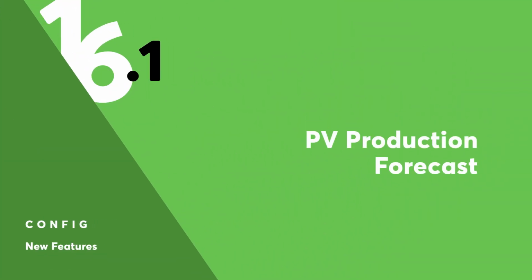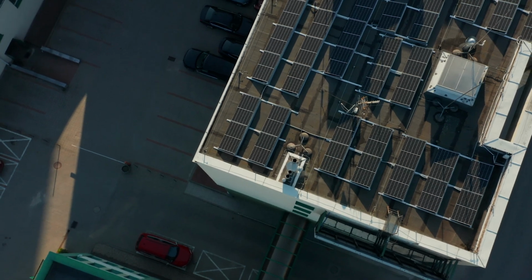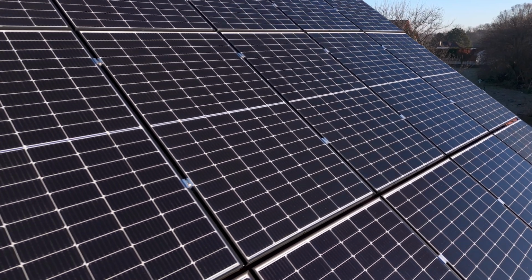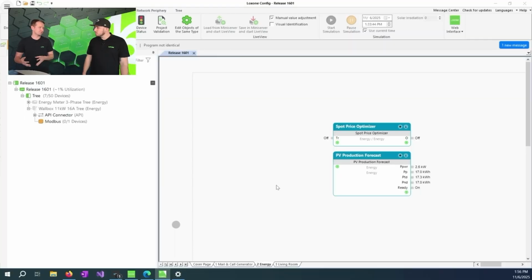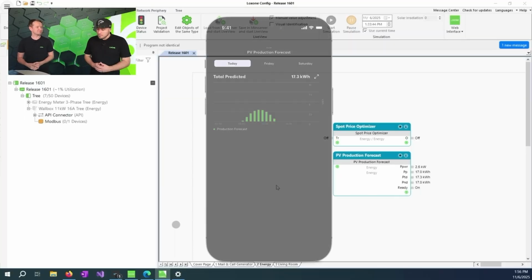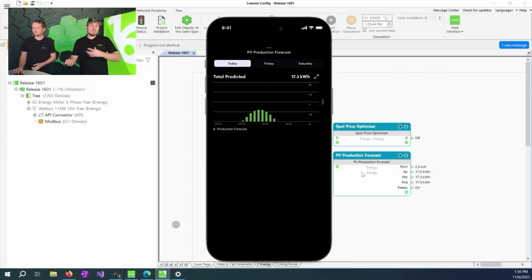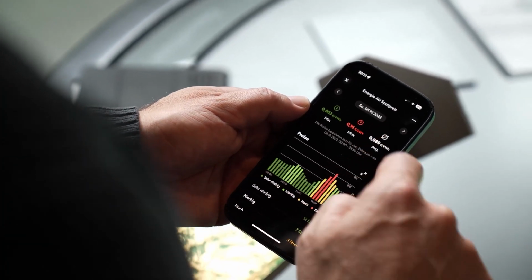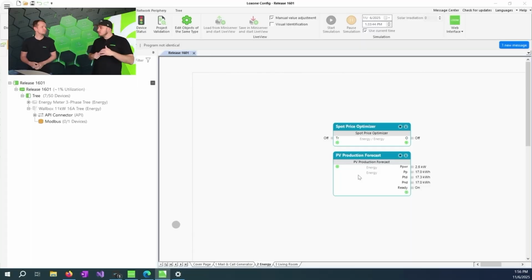So this function block tells you, depending on the forecast of the weather, how much energy your PV is going to produce today, tomorrow, or the day after tomorrow. Okay, so very, very easy. So if you want to realize your own logics, like loading your battery storage or something like that, especially in conjunction with the spot price optimizer, that you have the lowest spot price on the market, that you can follow that and save money, that's a very powerful new function block.